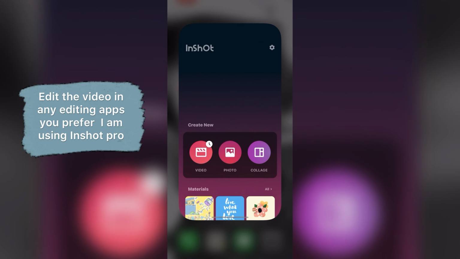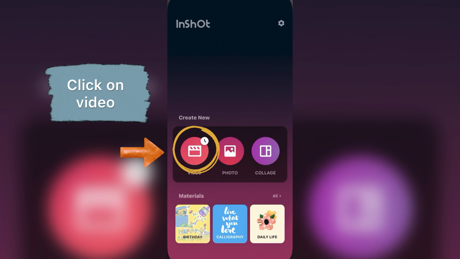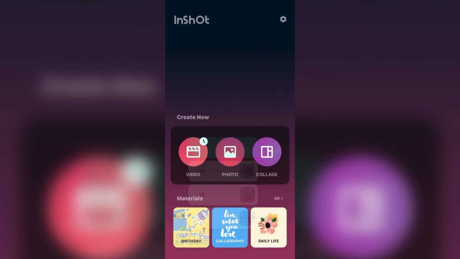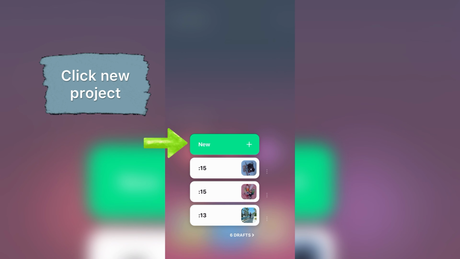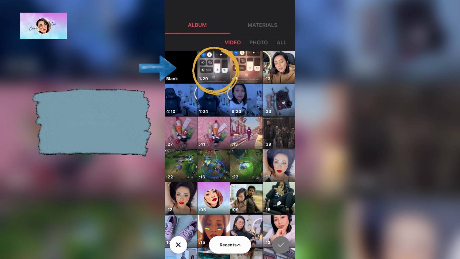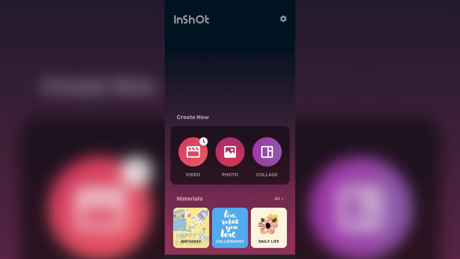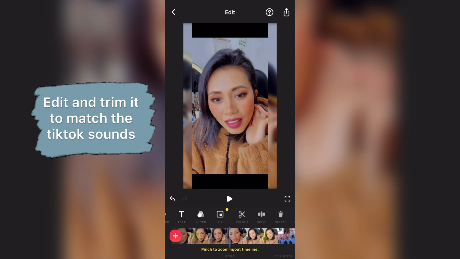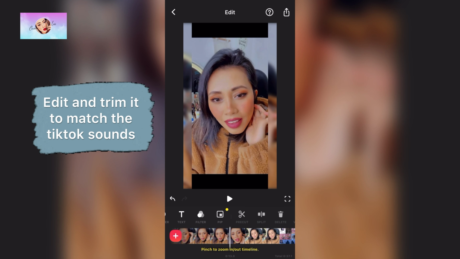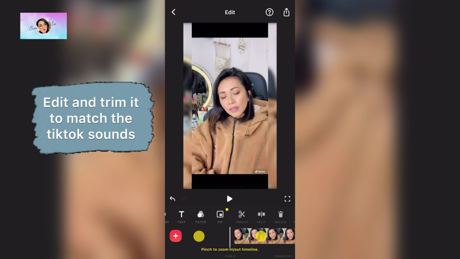I am using InShot Pro. Click on video, then click on new project, and then select the video that you have recorded. So right now I am editing it and adjusting the video.